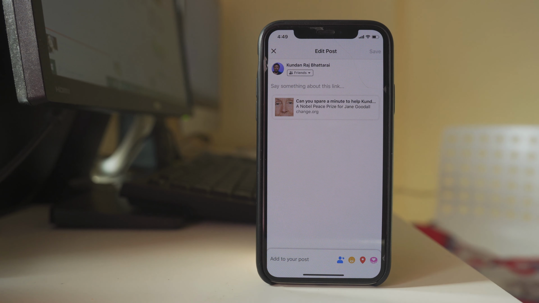But if I want anyone who can see this post to share, then I will tap on this option here and go public and done. Now this post, whoever sees can share it.